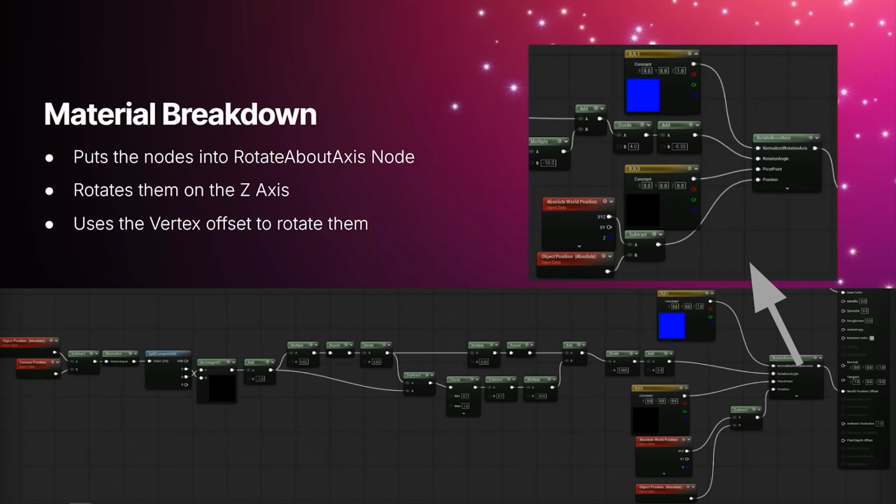So after that, we put these nodes into the rotate about axis node like we did with the coin, and we put it on the z-axis since it's only turning left and right, and then we use the vertex offset to rotate them. So that's how we do that.